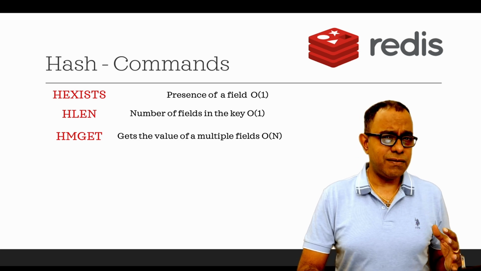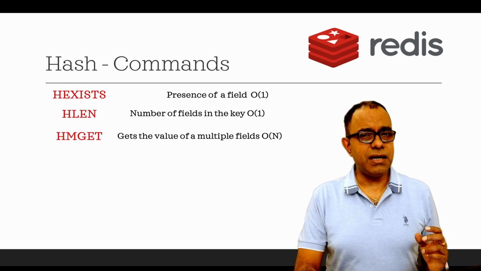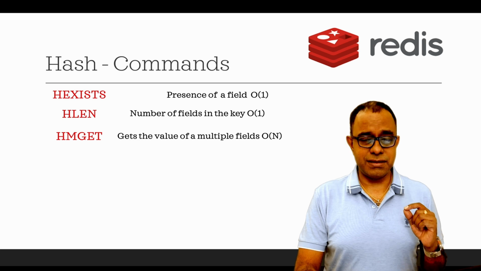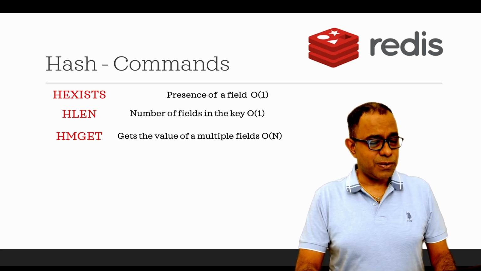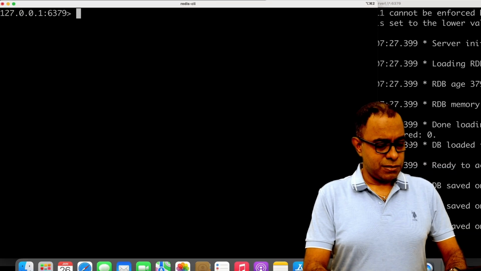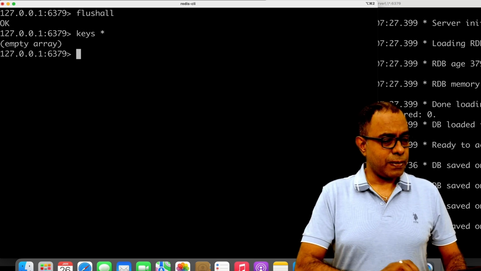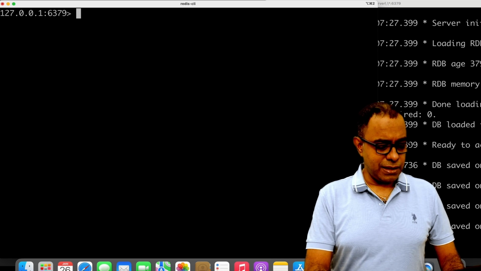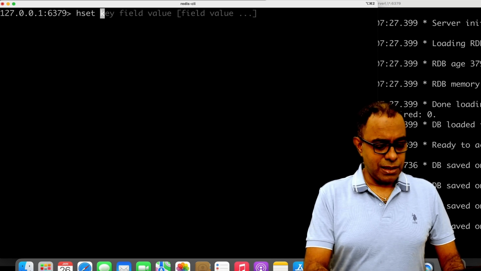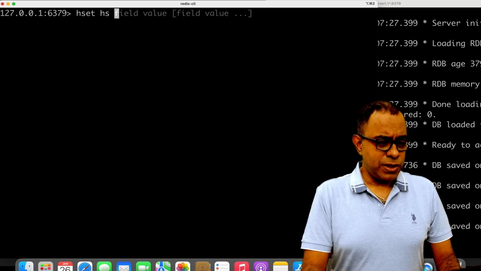By now, you might have got a gist of the naming convention of the Redis commands. Let's go ahead and see the hashes. So let me just get rid of all the keys. Okay, now let me create a hash. Let's say HS. So what is this field?